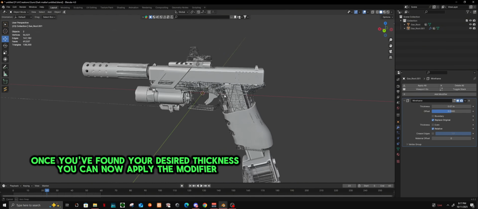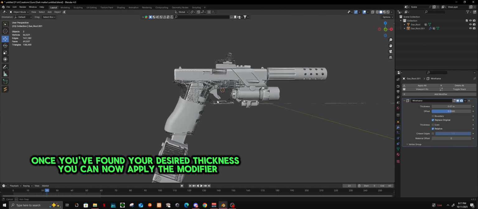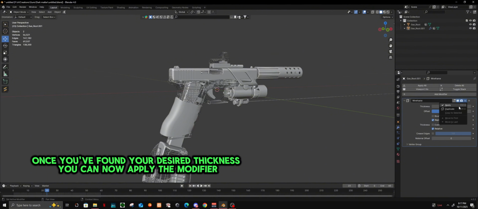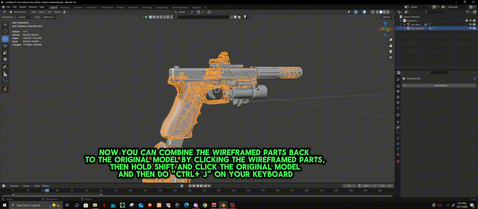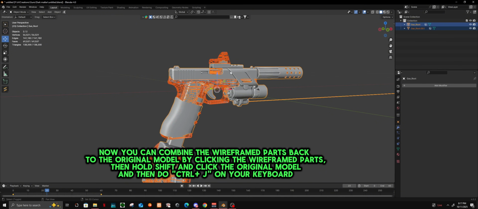Once you've found your desired thickness, you can now apply the modifier. Now you can combine the wireframed parts back to the original model by clicking the wireframed parts. Then hold Shift and click the original model, and then do Ctrl-J on your keyboard.